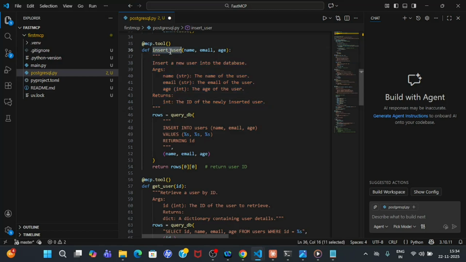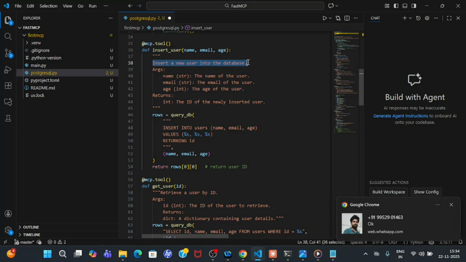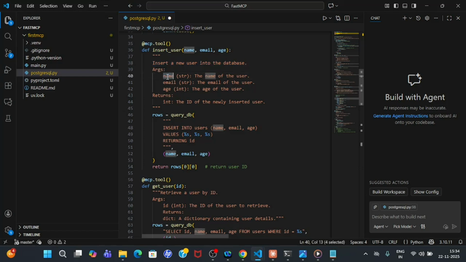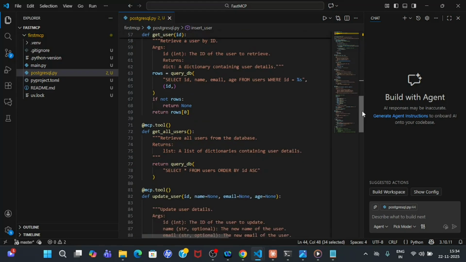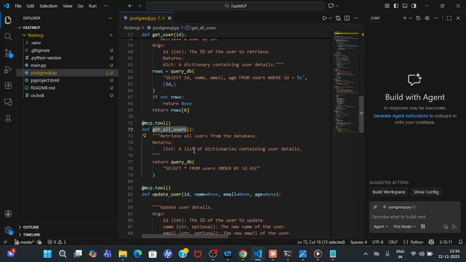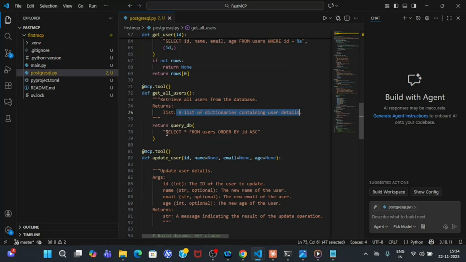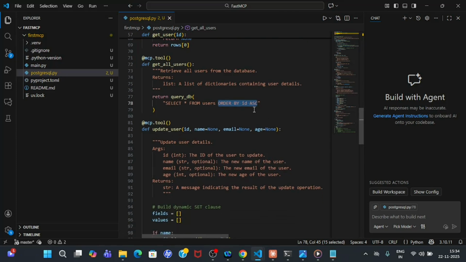If you see my first function, it says insert a new user into the database. I have clearly mentioned what arguments are required. It requires a name, an email, and an age, and it will return an integer which is the ID of the newly inserted user. Like this, I have created functions for insert user, get user, as well as get all users, which retrieves all users from the database and returns a list of dictionaries containing user details. And this is going to be my query: select star from users, order by ID in ascending order, right?